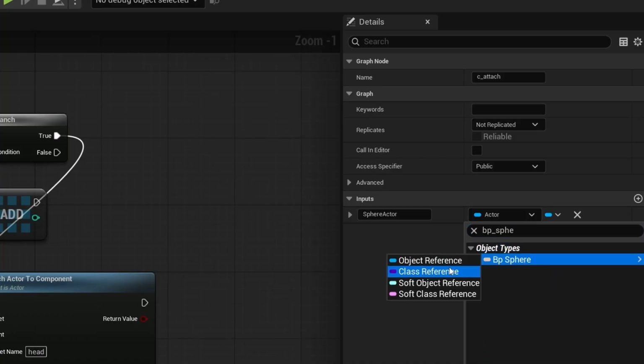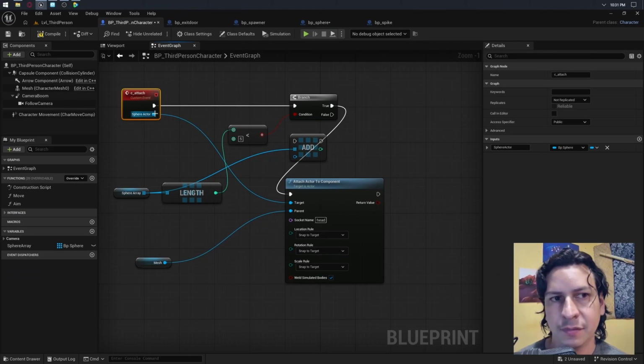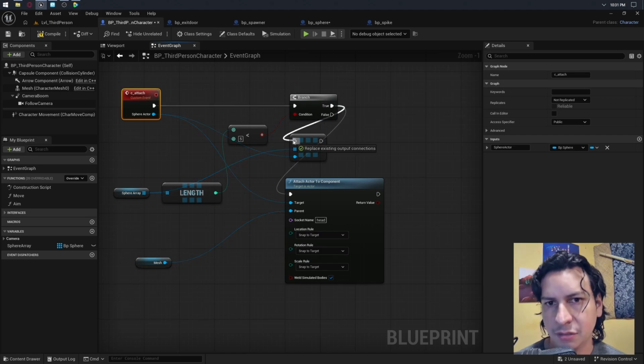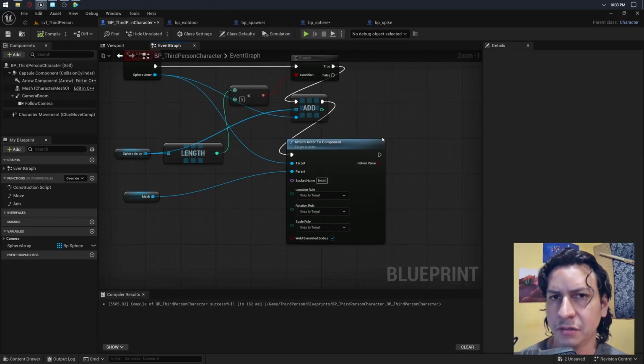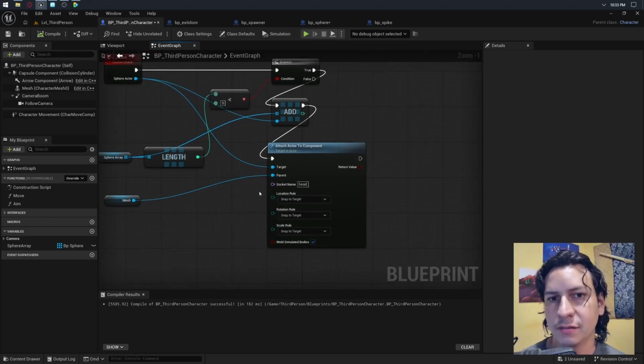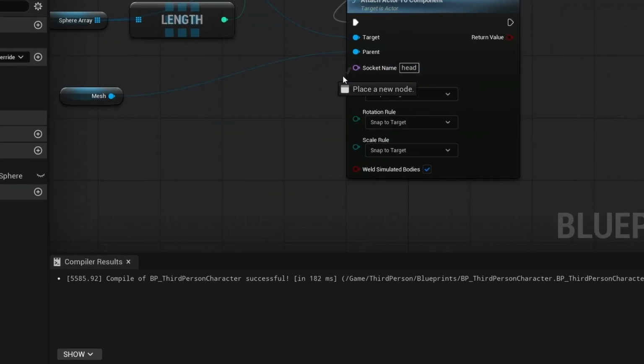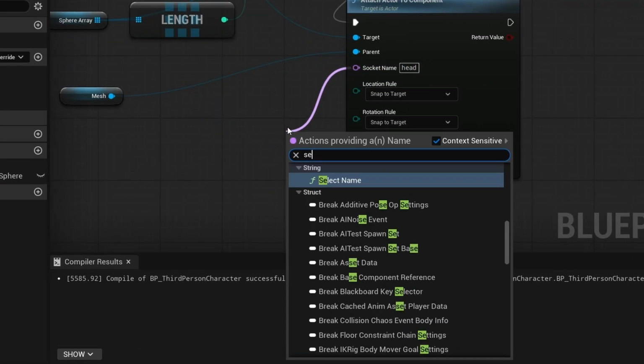Select the object reference. And now we can connect this to the add function. Remember, you have to connect the true pin to the add first, and now we can connect this to the attach to component. The other thing that we're going to do is to attach the spheres to different sockets, not only the head. For this, we are going to click on the socket name input, drag and type select.